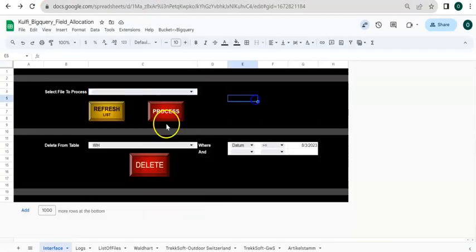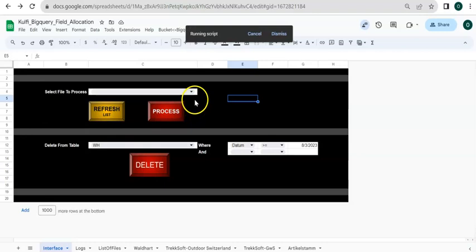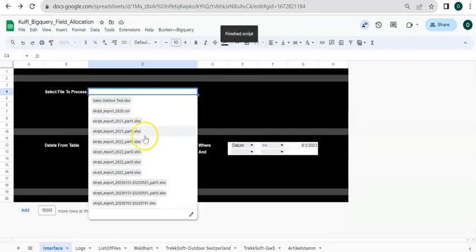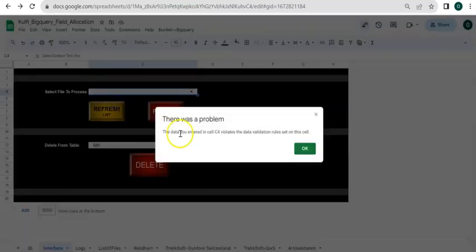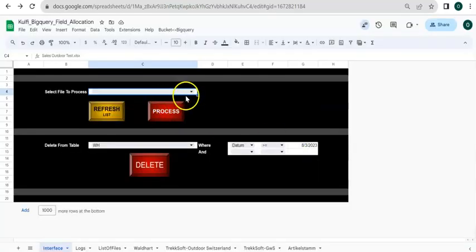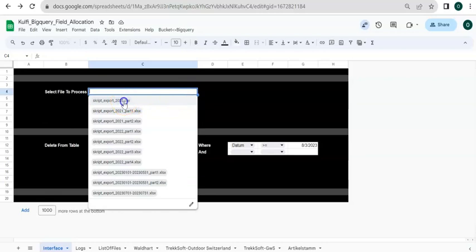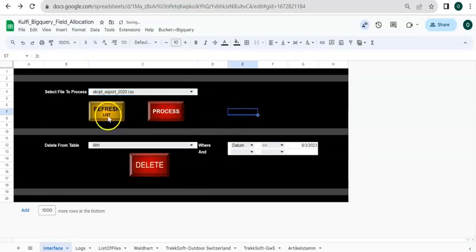If I just click on refresh list, it will refresh that list, so I'll have all the options over here. Then I can select which file I want to process. So I'll select that file, and if I click on process, it will read this CSV file from the storage bucket, and then it will organize that according to the table.